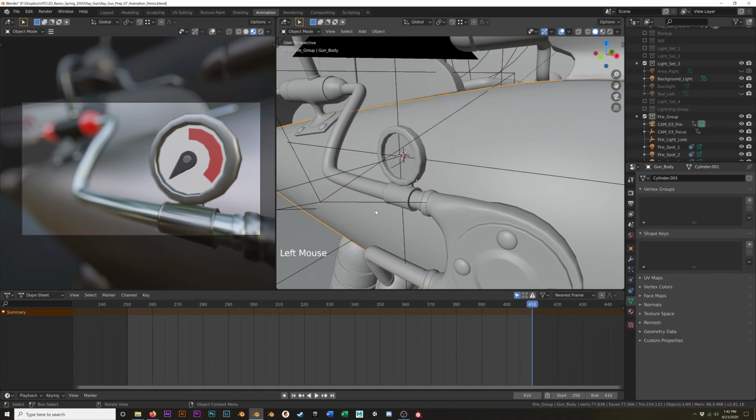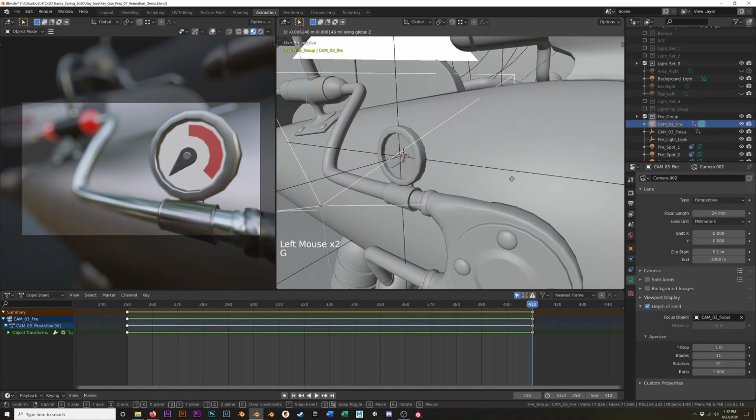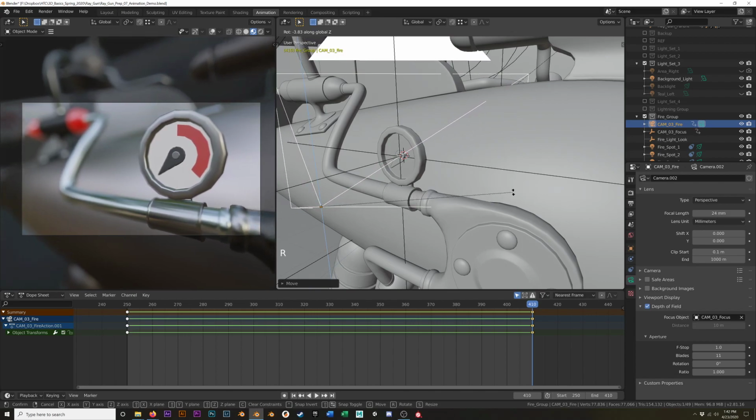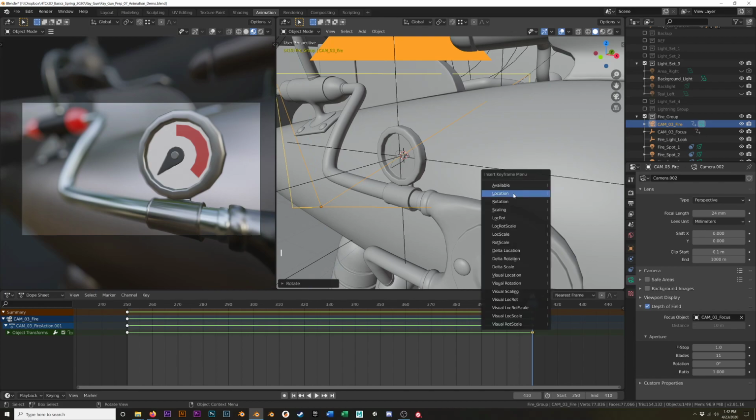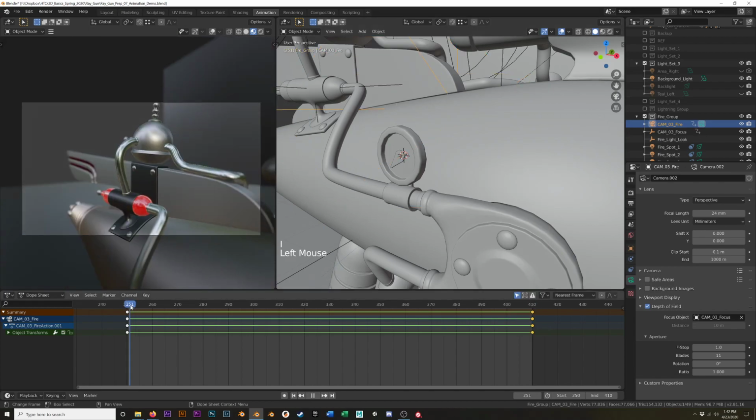And I'm just going to make this go down. Whoops, wrong thing. Select the camera, please. There we go. Move it down a little bit more. Rotate it a little bit more. And I location rotation. Okay. Play that back.